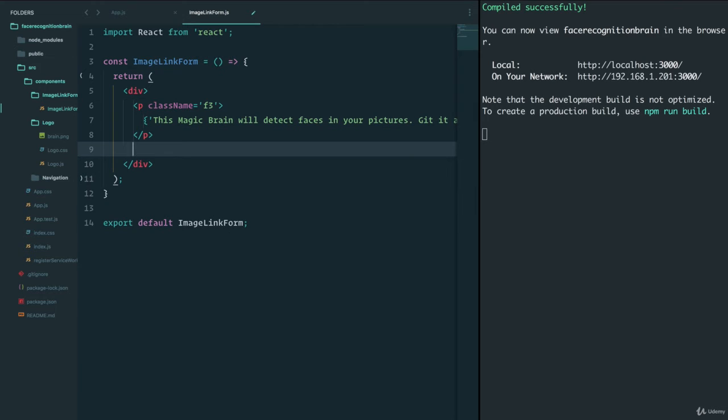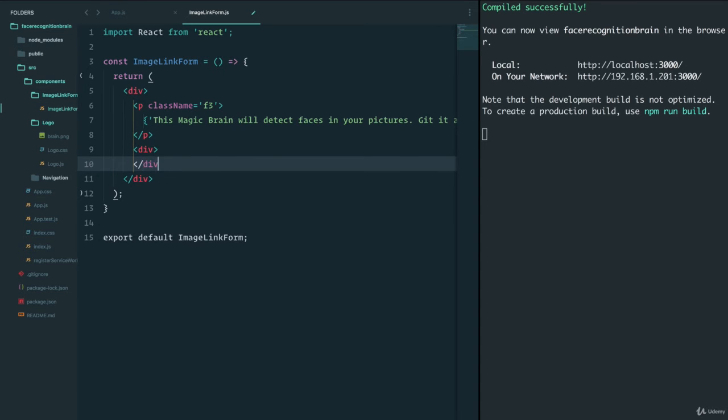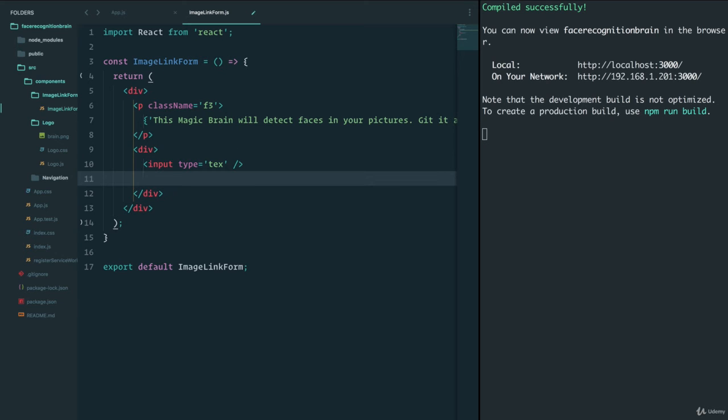We also want to have another div where we have an input and a button, perhaps. So we'll just do div. We'll have an input of type text. This is where we'll be entering our URL. Closing that bracket, and then finally we'll have a button that will say detect.